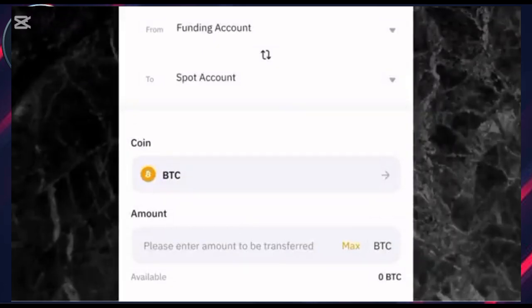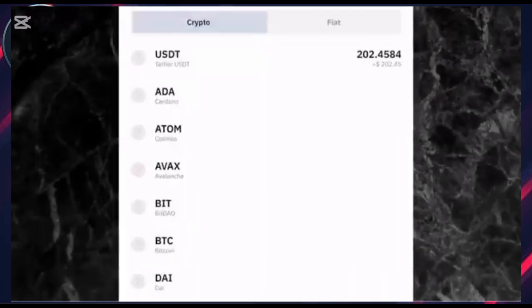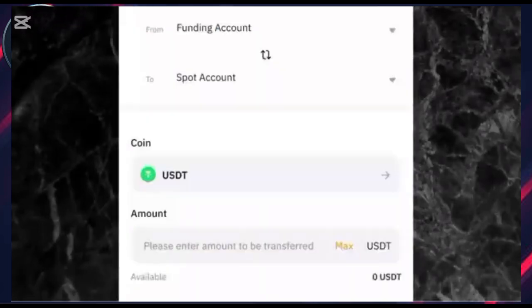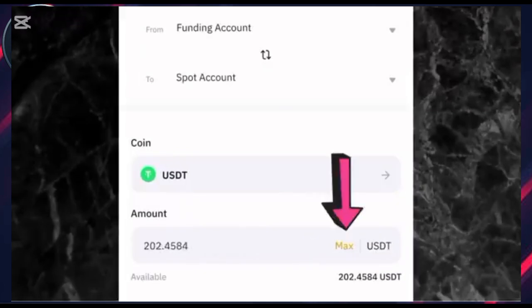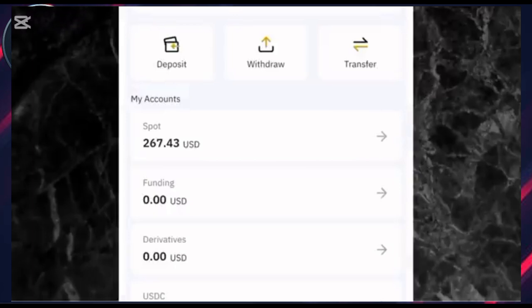So the next thing is to pick the crypto you want to transfer. Since the crypto I have in my funding wallet is USDT, I'll be picking USDT as the crypto to transfer. You come here where you have BTC and tap on it, and you search for USDT. You can see it at the top right here. You tap on USDT right here, and then you enter the amount of USDT you want to transfer to your spot account. For this video, I'll be transferring everything, so I'll tap on max right here. If you want to transfer everything, you tap on max. Once you've done that, you come to the bottom side of the screen and tap on confirm. Now the transaction has been done, and as you can see on the screen, we have 267 USDT in the spot account.